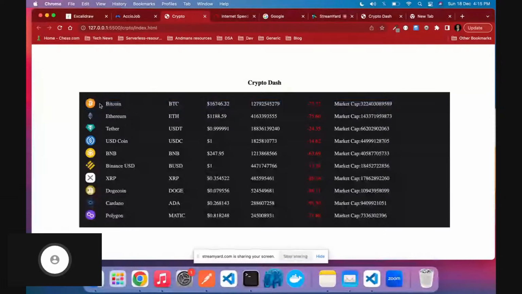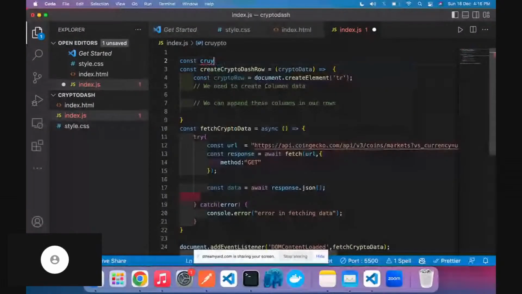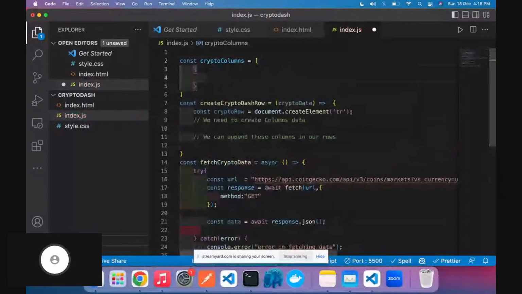So to do that, let's say this is going to be my crypto columns. This will be an array, of course. Remember, because we're going to iterate over this, and I'm going to store objects at every array index. The reason I'm going to store objects and not a single value is that I need to store multiple pieces of information here, right?